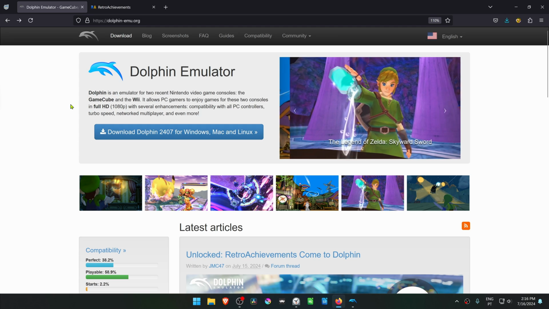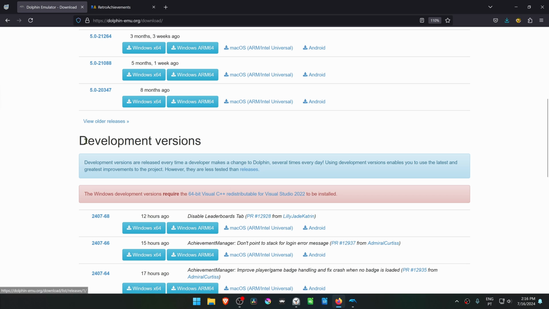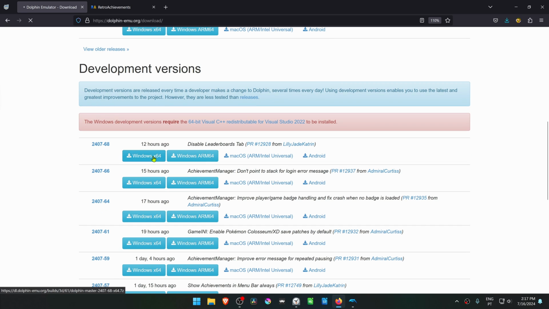Retro achievements for now are only available in the latest development versions of Dolphin. And if you're not using the latest development version of Dolphin, you have to go to the download page and then scroll down, and here you have the development version, and download the latest one.